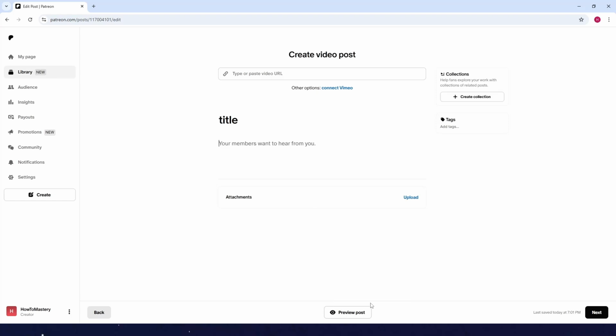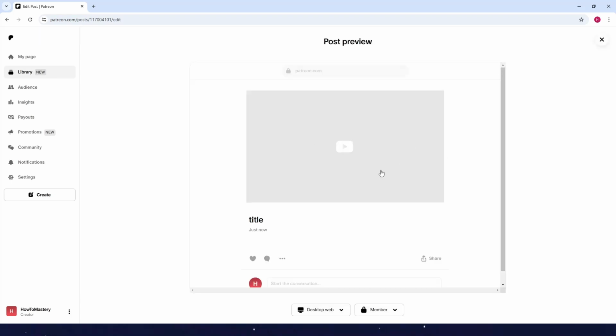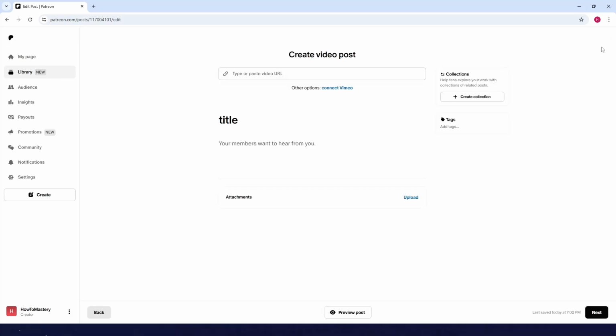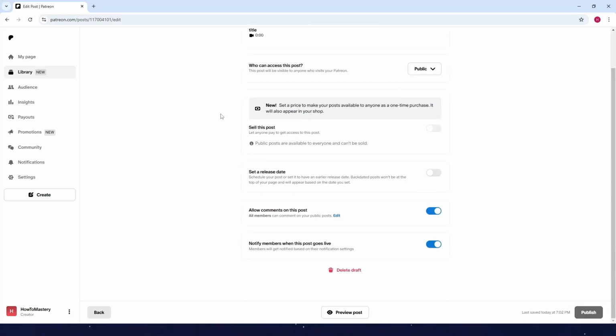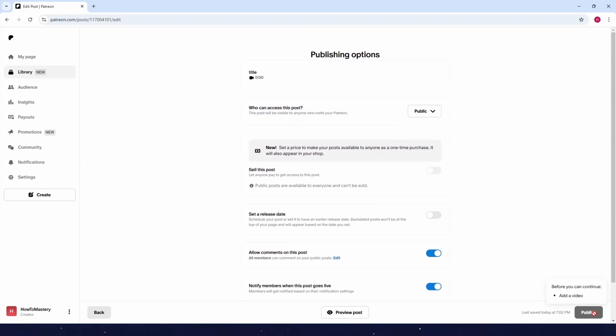So if you want to preview your post, you can preview it here. Just click on it and you can see it like this, and then you can also see the mobile web view and email. So after that, just click on next, and then you just need to customize all of the details here, and then just click on publish and you're done.